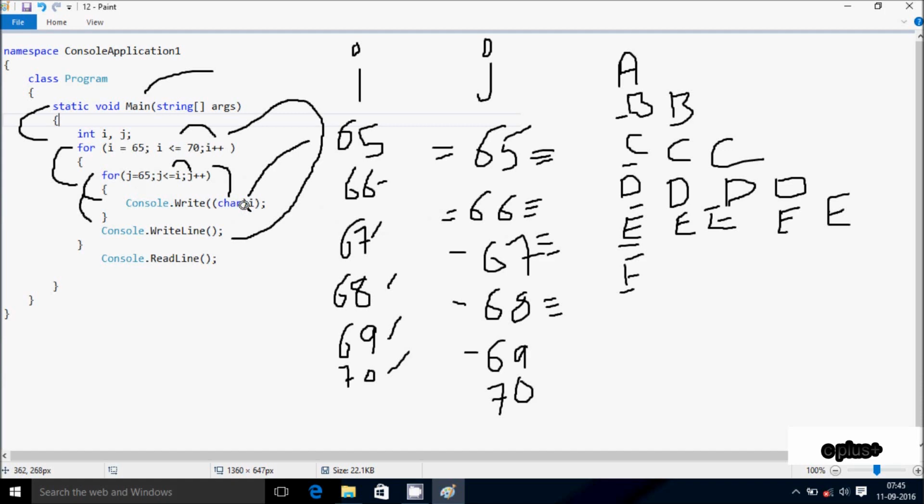So the i value is converted into char. The i value is 70, so the value comes F. Hereafter j increases, so j is now 67. Check the condition 67 less than or equal to 70. The condition is true. Then again it prints F. Hereafter j increases, so j is now 68. Check the condition 68 less than or equal to 70. The condition is true, so it coincides. So it prints capital F.